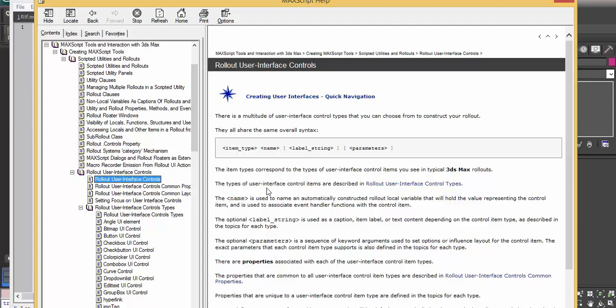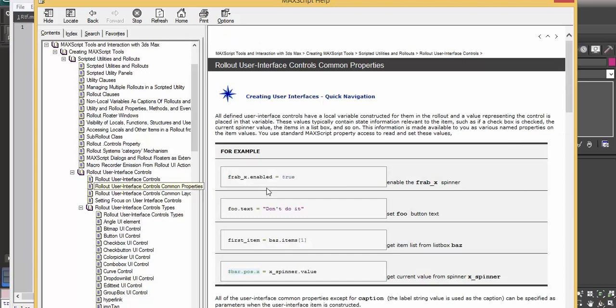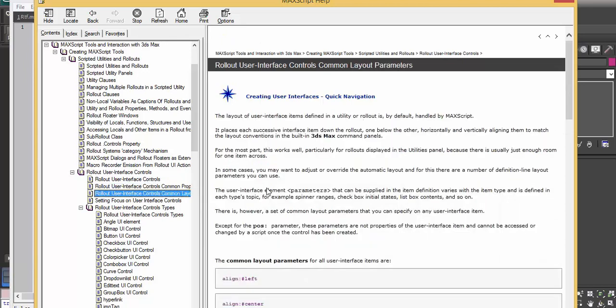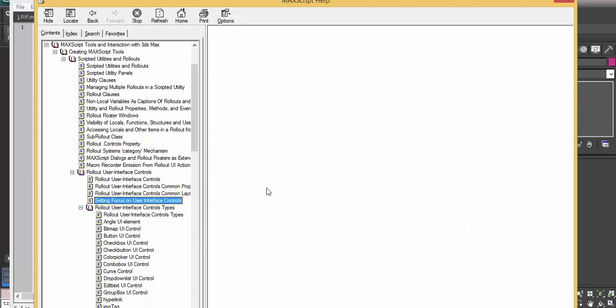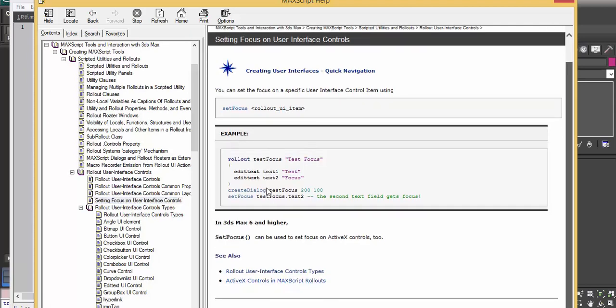Let's see how you can create a rollout interface. This documentation is very wide, but I'll try to break it down for you. Here is a small example.